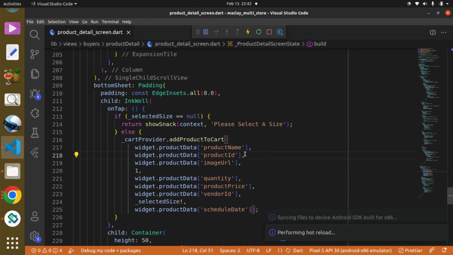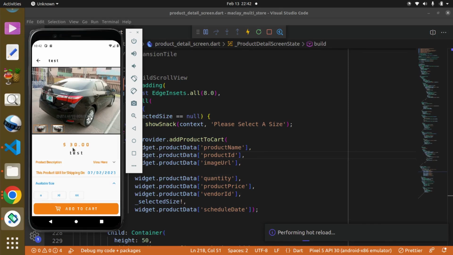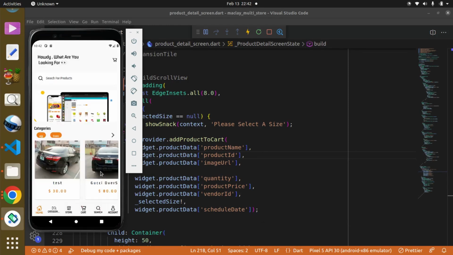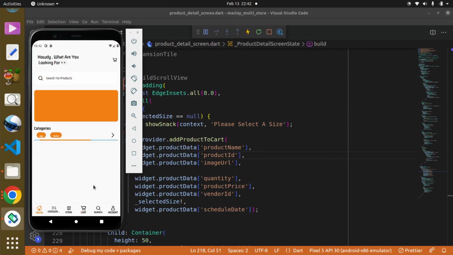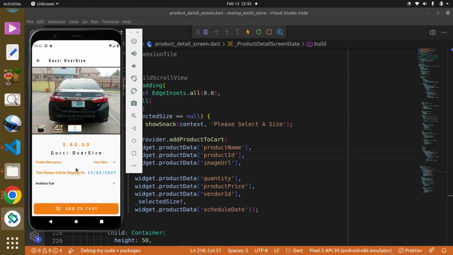Okay, use Ctrl and S to save, and let's see what will happen. Okay, we already have this product in cart already, so I'm just going to go to another product. Okay, we do not have this in cart. I'm just going to check. Okay, we do not have that, so I'm going to click on this, and I'm yet to select a size, right? So I'm just going to go ahead and click on the add to cart.